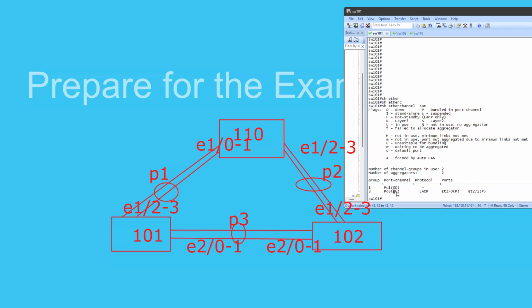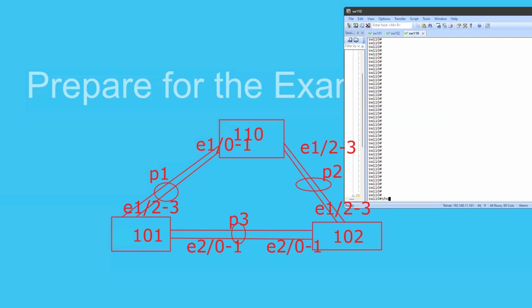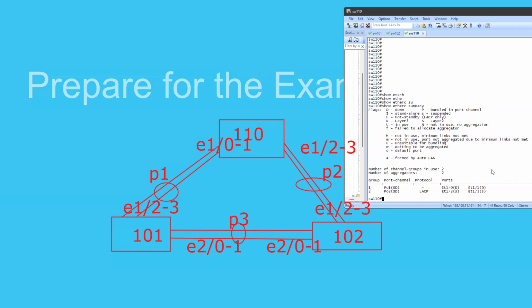So you can see the group number here. Then you can see the port channel is layer 2 in use. The protocol is LACP and they are up and running, right? They are up. Otherwise, you will see some down messages. We'll see that down as well. So if I go here to switch 110, if I do show etherchannel summary, you will see down.